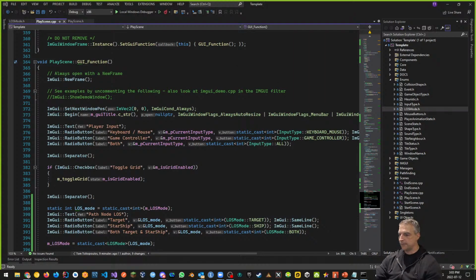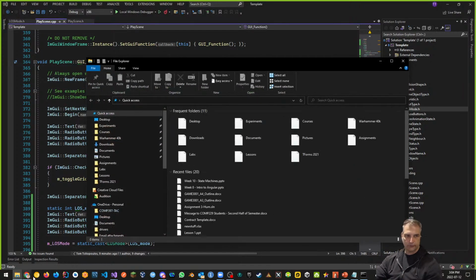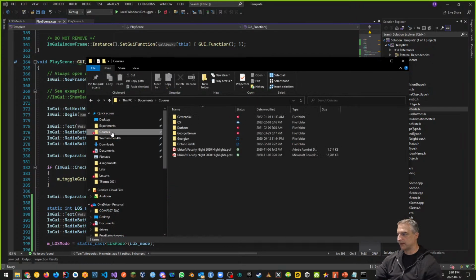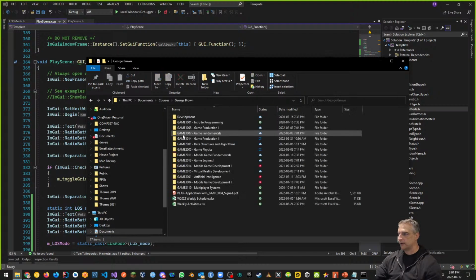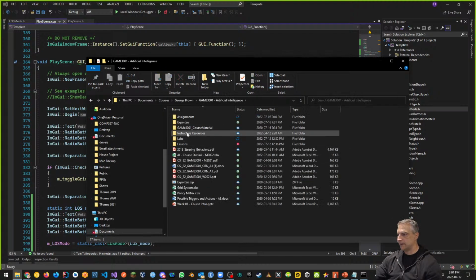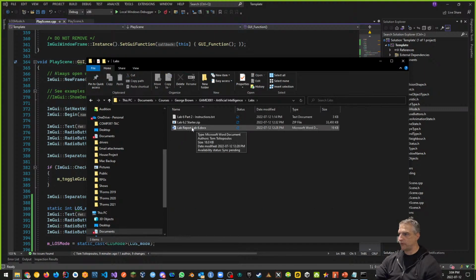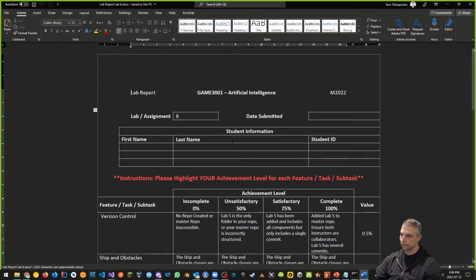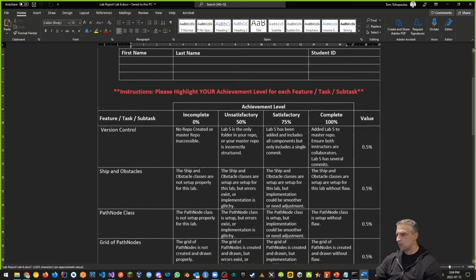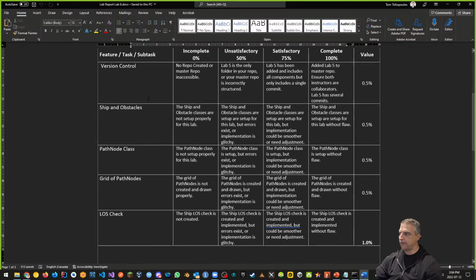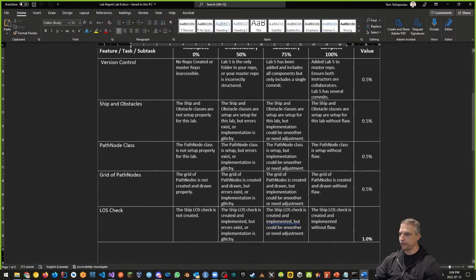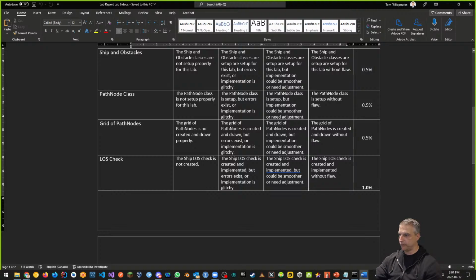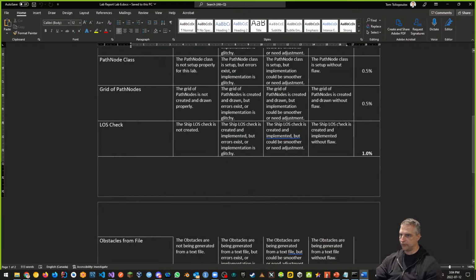All right, so for the report, let's talk about the report. I know I'm going over, but I want to record this for you so you have it. So the lab report looks like this. Here's the lab report for lab 6. So a couple things, right? Version control is worth 0.5, ship and obstacles 0.5, path node class 0.5. We made that grid of path nodes 0.5. A line of sight check from the ship is 1. We're giving it 1 mark.